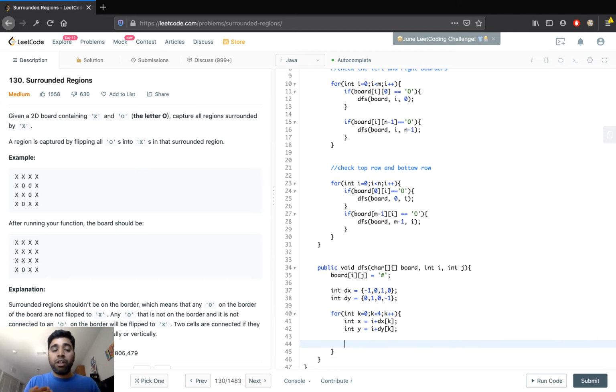We need to check that they are not out of bounds. We need to make sure x is greater than or equal to 0, because the indices start at 0, and it is less than the length of the board. X greater than or equal to 0 and x less than board dot length, and y greater than or equal to 0 and y less than board of 0 dot length. And we need to make sure board of x comma y is equal to O. What we need to do is we will do a DFS of board comma x comma y.